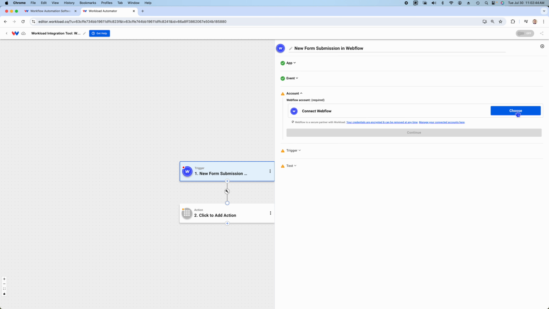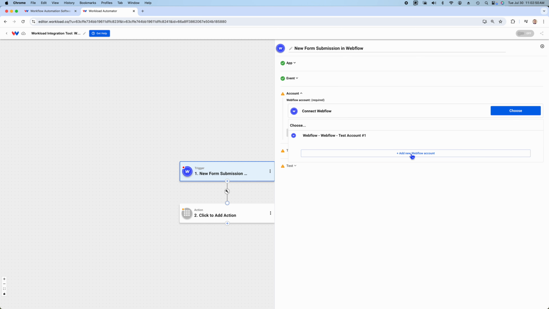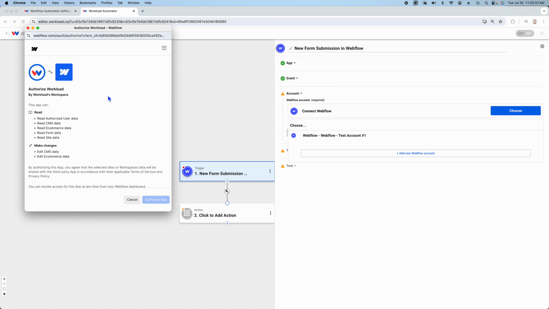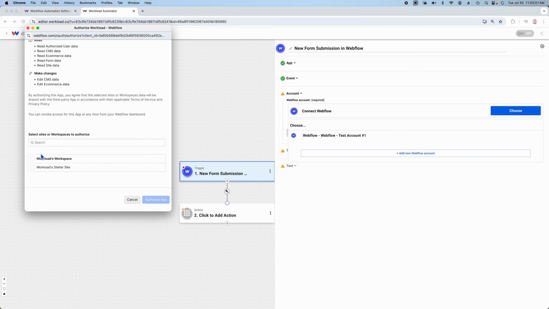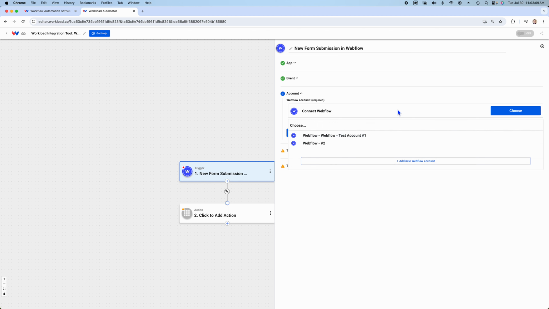And then this is where we're going to choose or connect our account. Right now, I actually have an account set up, but I'm going to add a new account so you can see that process. So I'm going to go to add Webflow account, and we're going to pop up with the OAuth box. I'm going to come down here and authorize Workload's test app. So we're going to authorize that. Okay, now we have this Webflow account number 2.